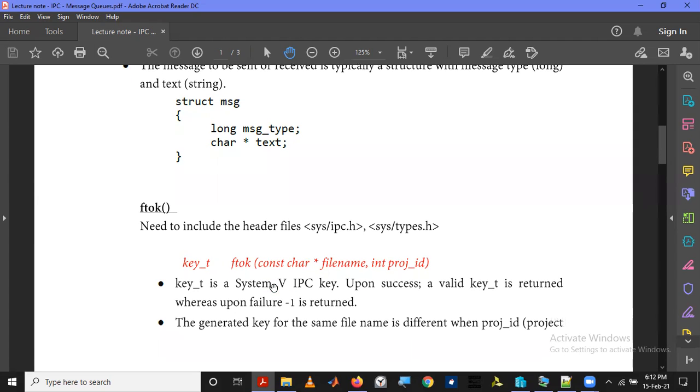Right? So here the return type is key_t. key_t is a System 5 IPC key, interprocess communication key, which is a unique key given for a given file name and a given project ID. That means for the same file name, you can have different keys by changing this argument, project ID. Upon success of this ftok system call, a valid, unique key of data type key_t will be returned. Otherwise, just like other system calls, -1 is returned upon failure.